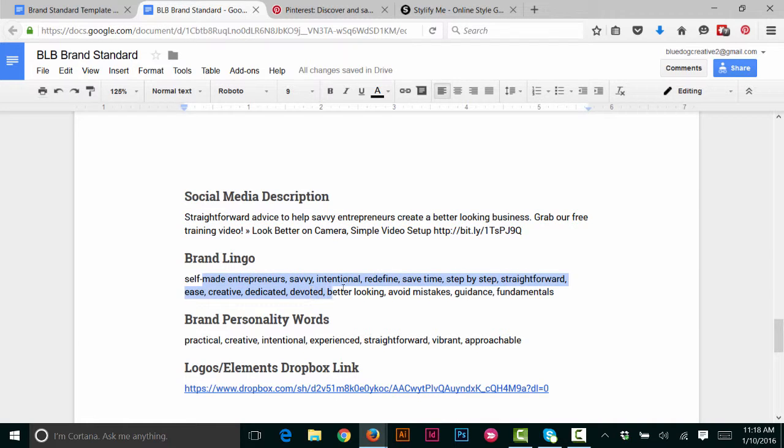I have my brand lingo for my team members if they're creating Twitter content or Instagram content. We'll make sure that we're all consistently using the same lingo. I have my brand personality words, which I was very intentional about creating, and I described this process in a blog post on betterlookingbiz.com, so you can take a look and see how to create words that are the foundation for everything that you do.